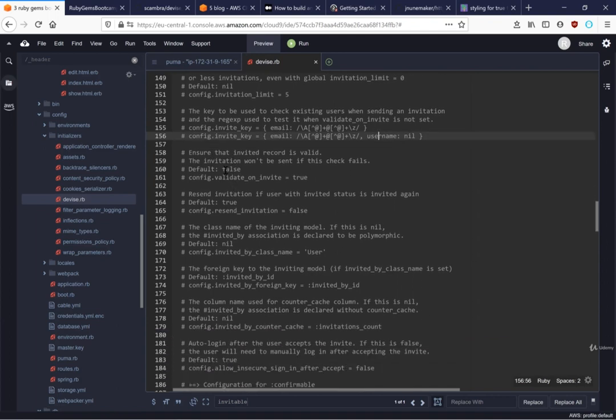Then validate on invite. It ensures that the invited record is valid. Well, by default it's true, and we're leaving this true. Then, the invitation won't be sent if this check fails. Default is false. Well, okay, we'll leave it false. Resend invitation if user with invalid status is invited again. Yes, of course, we'll be able to resend invitations.